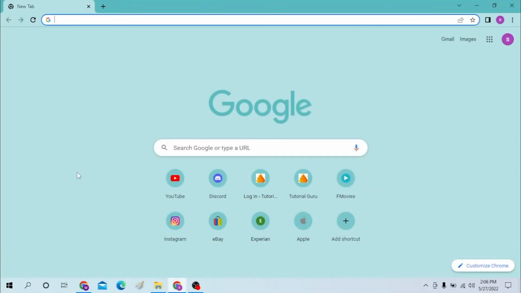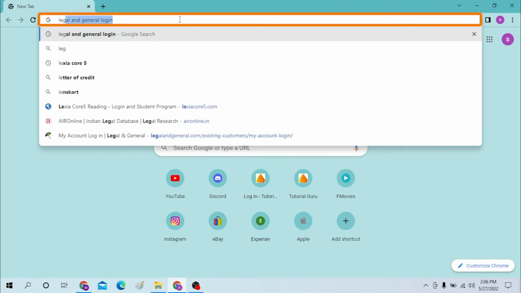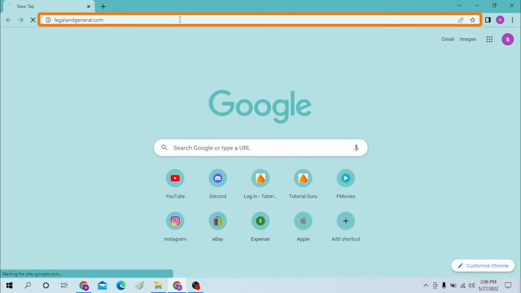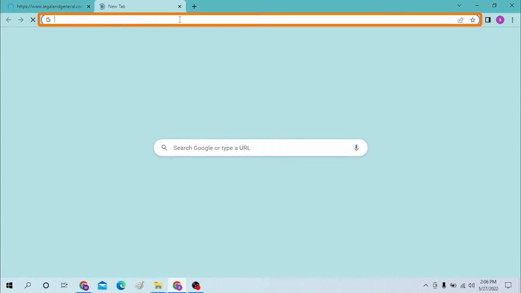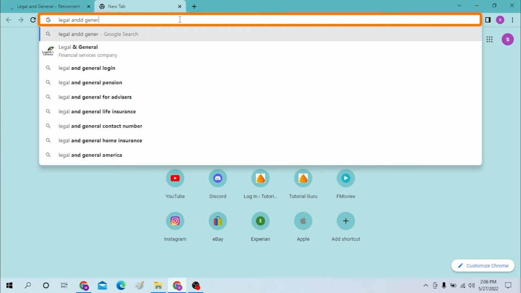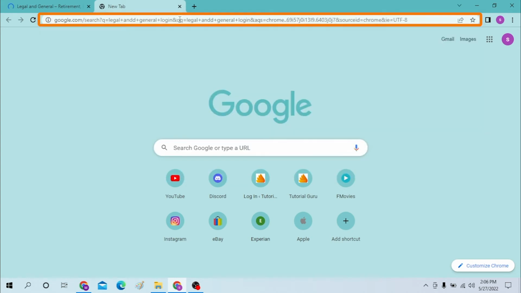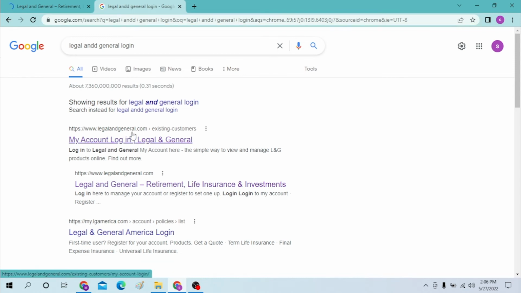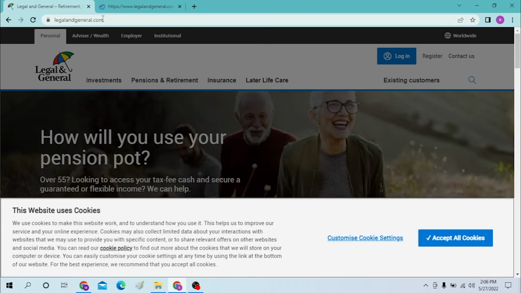Okay, on your computer, first open up your preferred browser, as I have already opened Google Chrome, and on the search bar of your browser, click there and type in legalandgeneral.com like this, or you can just search for Legal and General login on Google like this. Both ways you will end up on the same page. You can see the legalandgeneral.com website over here, which is the website we just typed in, and it's the same website.